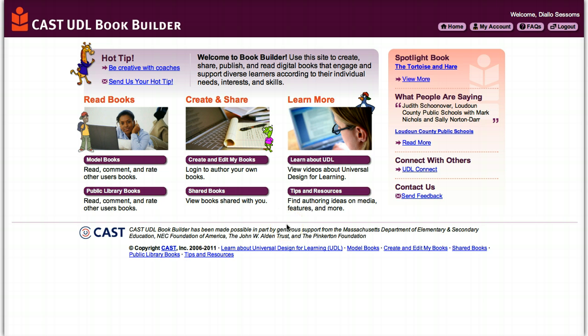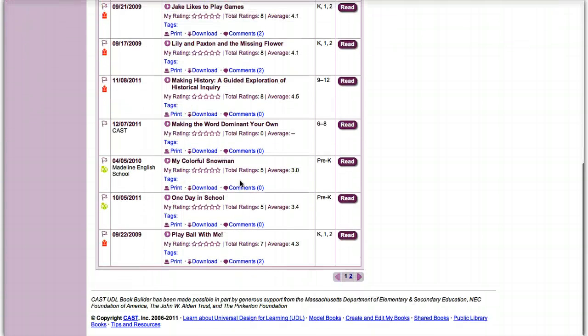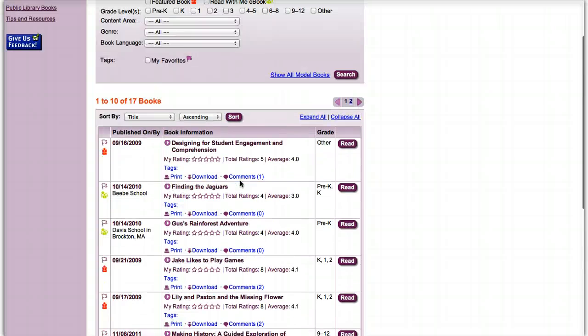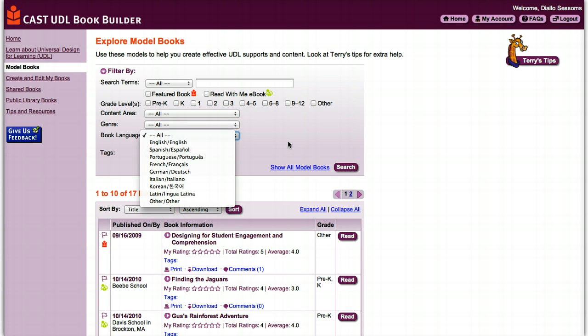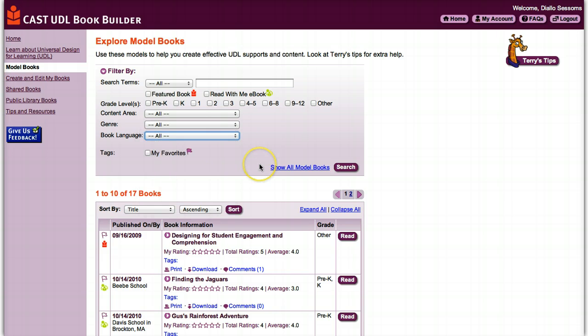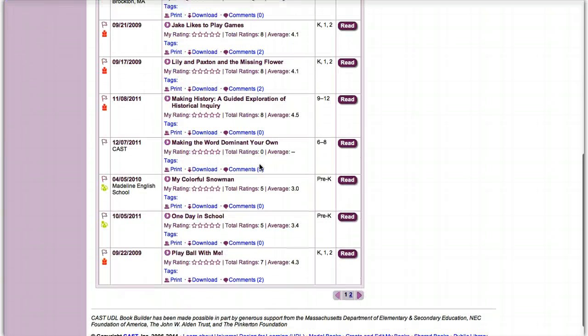So before you create your book, the first thing I would do is to go to Model Books, and you can go through here and search and get an idea of what you can actually do. Up here you can filter through the different things you might want to search for, and you can set the parameters for content areas. You can set it for the type of story you want. You can also select different languages, which is good for learners in your classroom who may not speak English as their first language. And then when you get your return, you'll see different books in here that you can choose.